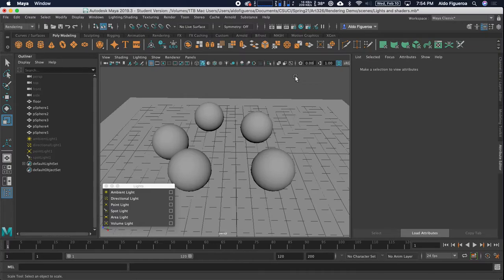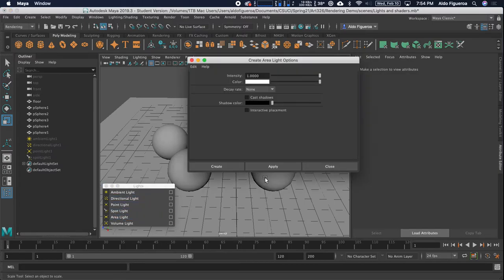In this video we're going to continue exploring lights. I already hid my previous lights. I have my scene here. Let's go ahead and create an area light. Let's go to the option box. I have my intensity, my color. Do I want it to cast shadows? Sure, let's tell it to cast shadows and create.